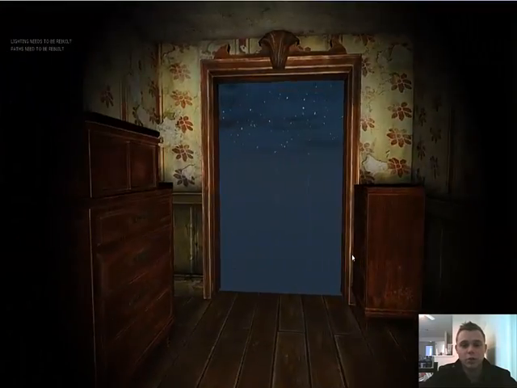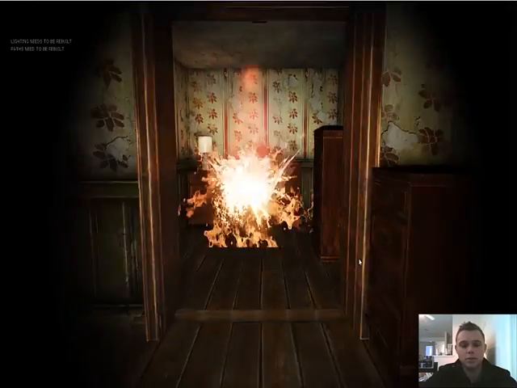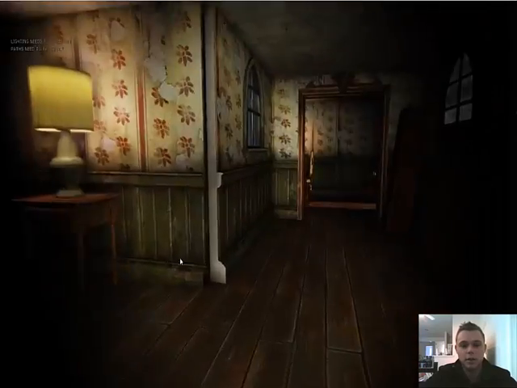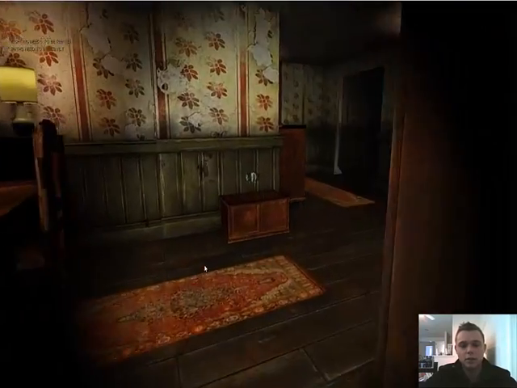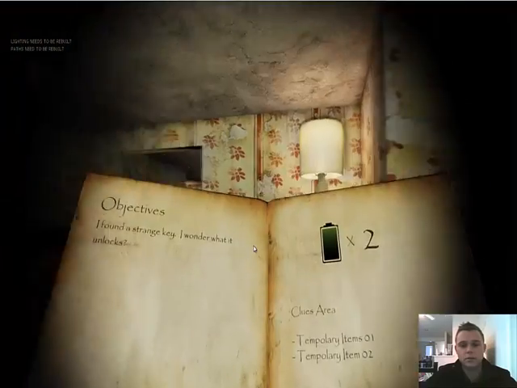There's another transition room. Oh, something scary there. Let's turn around. Get another battery here. I have 2.